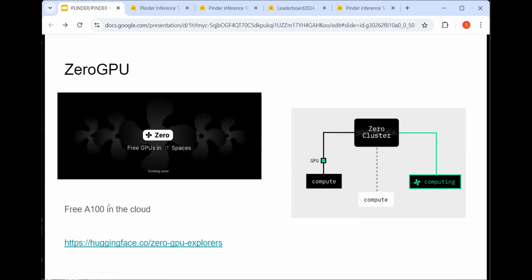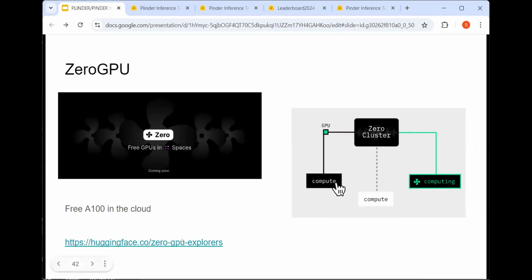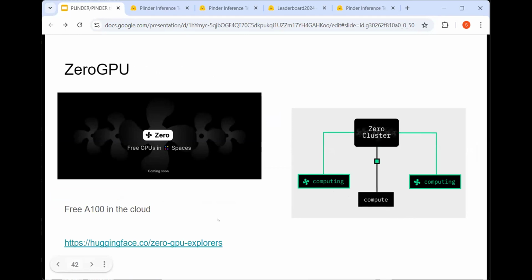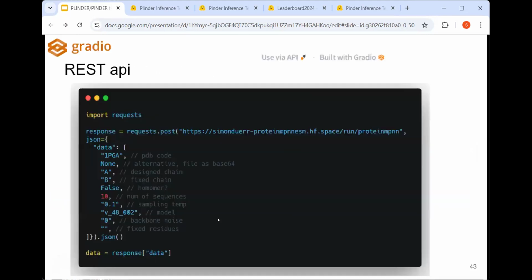Hugging Face also has this additional feature that I want to highlight. We won't use it for the challenge, but it might be useful to people. Basically, they offer you free A100s in the cloud. You just have to become a member of this group, and then you can have your Gradio app run for free on A100s. So that's pretty nice too.